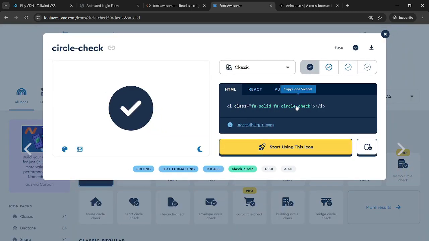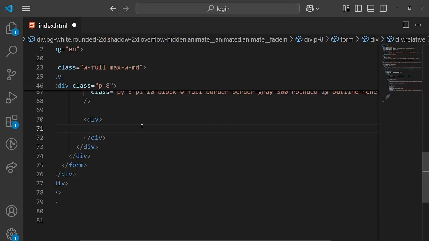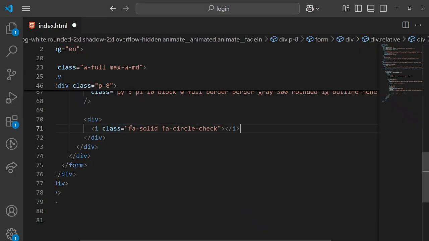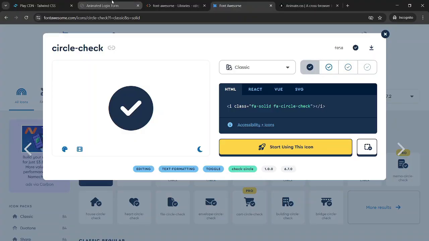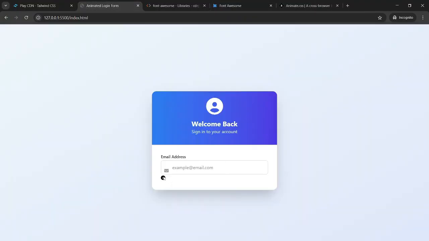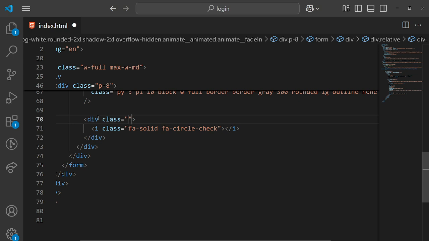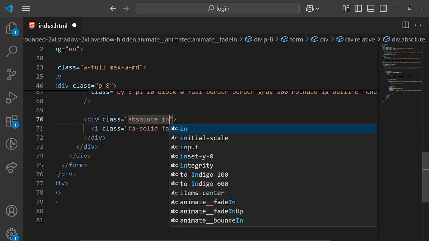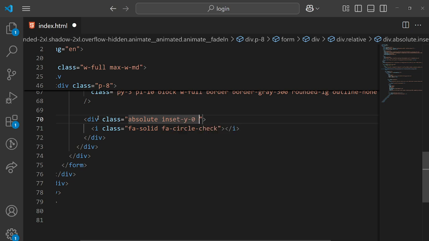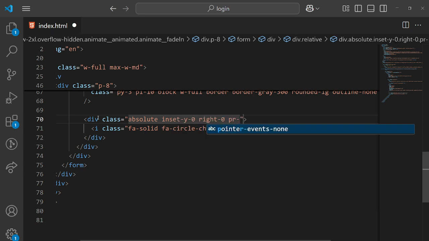So if I click this icon, it will open up this pop-up. So let me copy this code snippet. Let's go back to the VS Code, and inside this div let me paste it here. Okay, so save it and check it in the browser. So you can see this is our icon, but I need to put this icon to the right of this input box. So for that let me create a class for this parent div, and here position is absolute, and here also inset y is 0, but here right is 0, and padding right is 3.